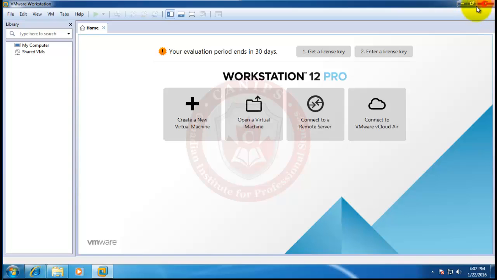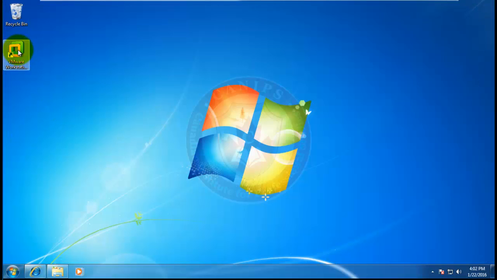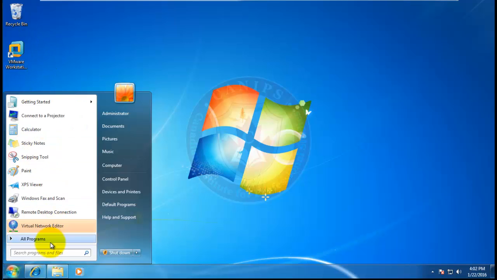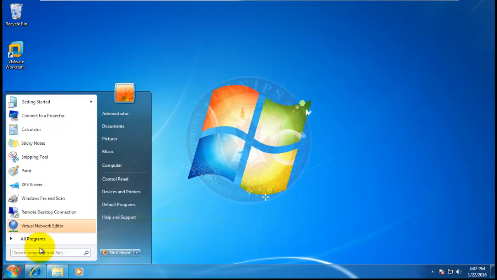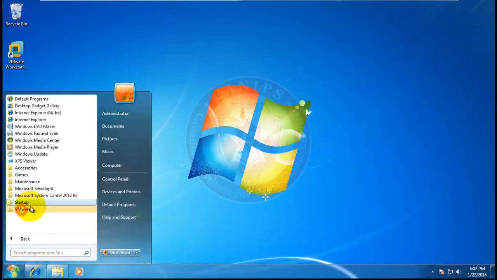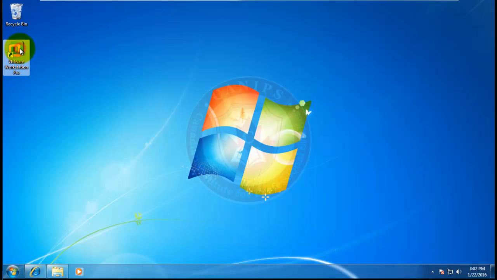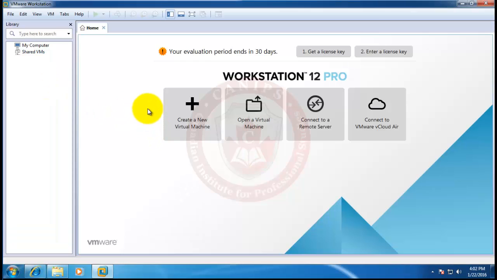All you need to do is open VMware Workstation. If this icon is not here, then there might be two reasons. It might not be installed properly, or maybe the icon is just not here. It might be inside the VMware folder. You can go to All Programs, and right there you can find the icon. All you need to do is start VMware Workstation, and let's create our first server.